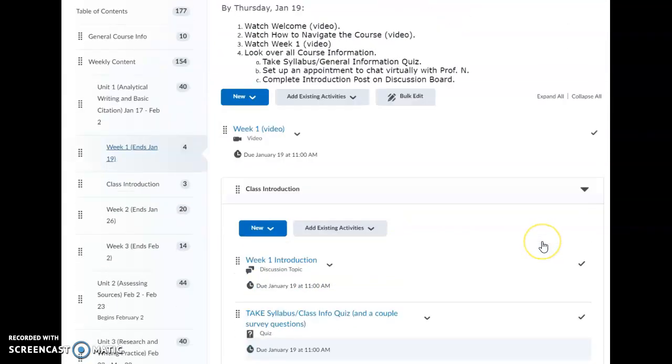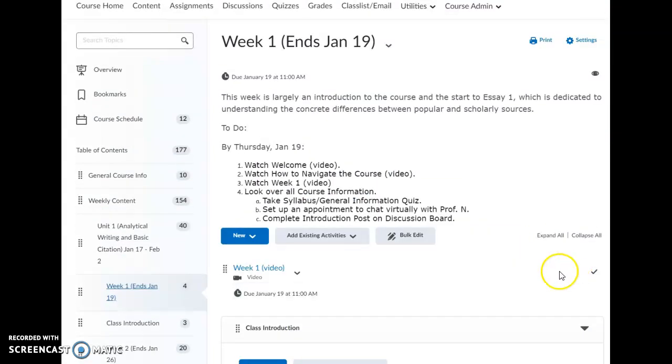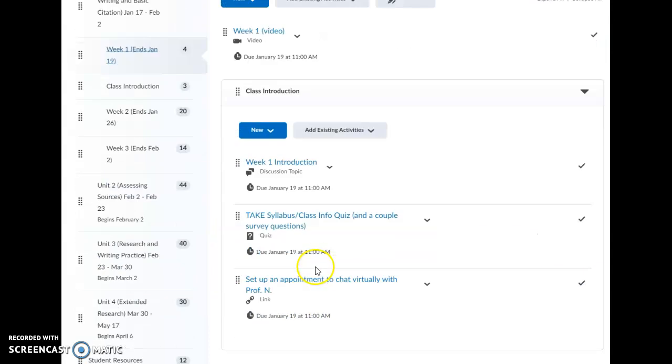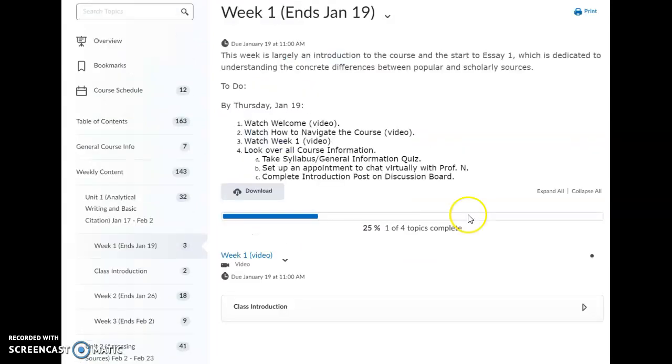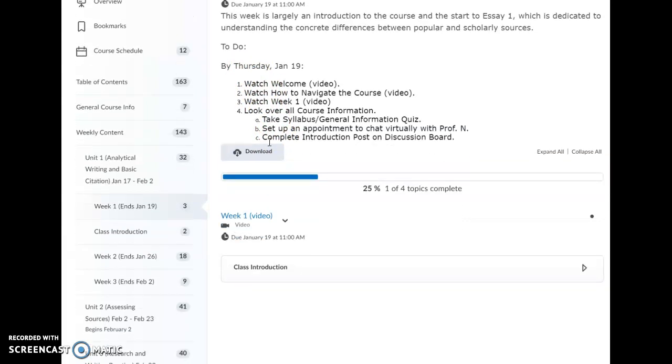What I would encourage you to do is work your way through this to-do list by coming through all of the items here. Now, I want to show you one quick thing that can help you track where you are. If we take a look at this to-do list: watch the welcome video, watch how to navigate the course, that's what you're doing right now, watch week 1. We've got the week 1 video, and these other 2 are in the general course info.